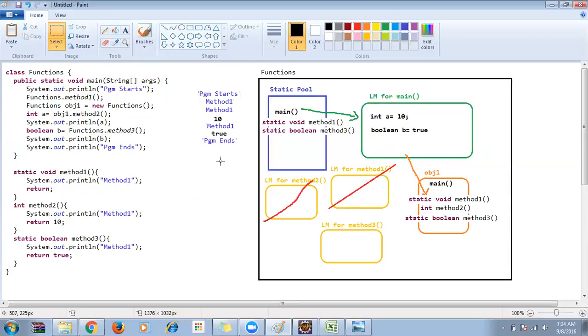Anyone has any doubts? Murli? Yeah, you were deleting the memory for methods, right? Is it like if we have a return statement, then only the memory will be deleted? No, it's not like that. Whenever this method has been executed and it comes out of this curly brace, that time the memory will be deleted. Same thing in the main function also, when it comes out of that, the local memory has been deleted. Correct?